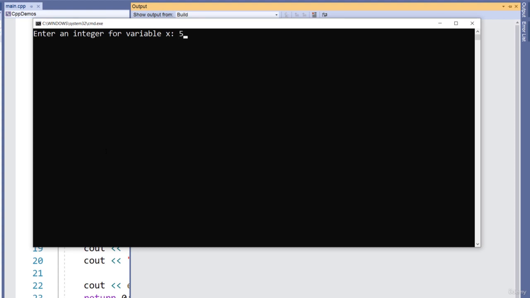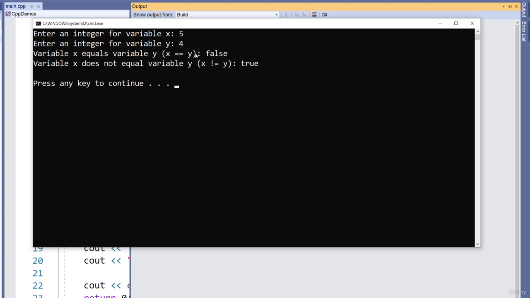Pull and run that again. I'll enter 5 for x, 4 for y. Now variable x equals variable y is false, and variable x does not equal variable y is true, so inequality is true, equality is false. Right, y does not equal x, 5 does not equal 4, so equality is false, inequality is going to be true.